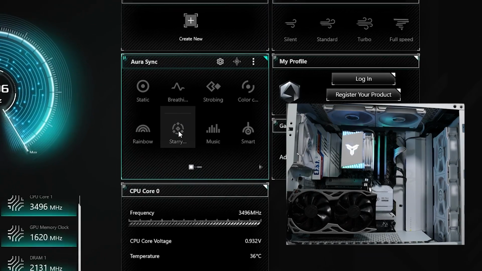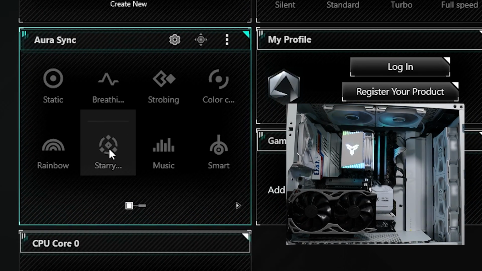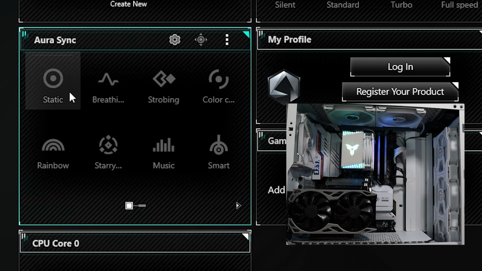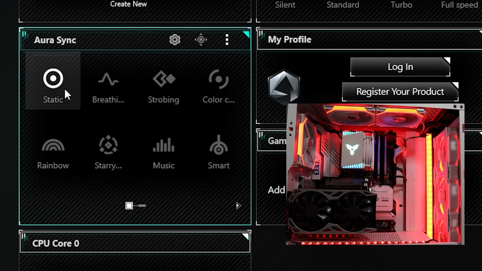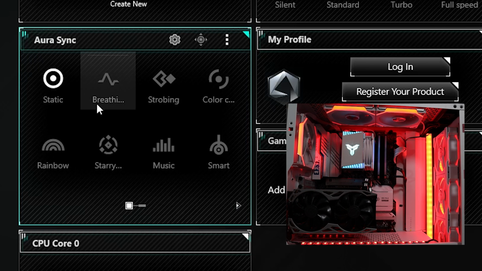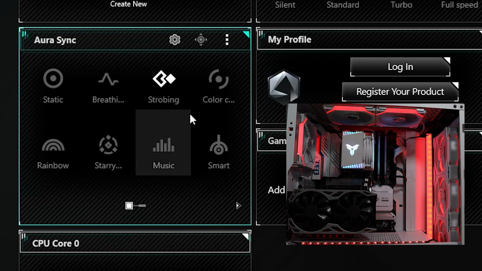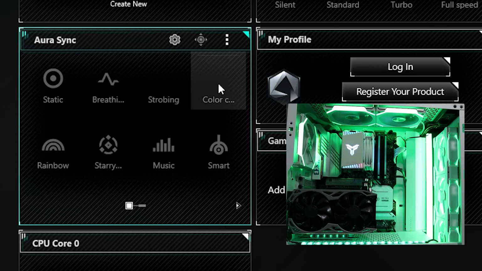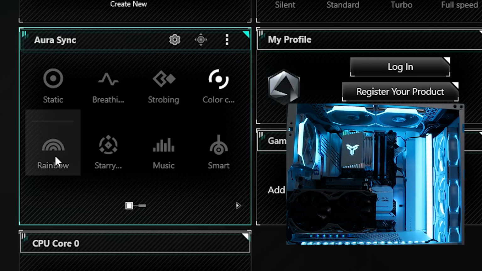Now, the primary one that we're going to talk about today is Aura Sync. So you do get a quick selector panel here. And going through these is very basic. Of course, you can do static. From this window here, you really can't change any of the parameters of the effect. But static will just set it to a single color. Of course, you get breathing. Strobing, of course, they're very basic. You get a color cycle feature, which is just going to cycle through a bunch of different colors.